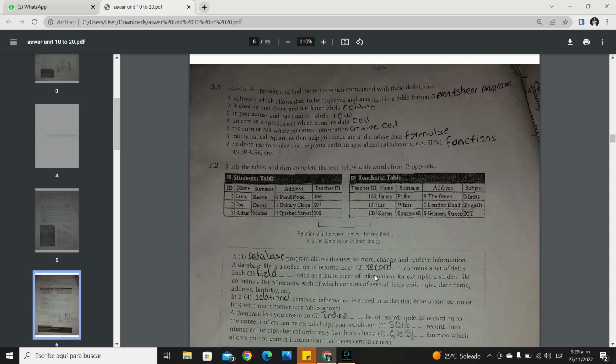Match the words with the definitions. Number 1: Allows data to be displayed and managed in table form. This is a spreadsheet program.